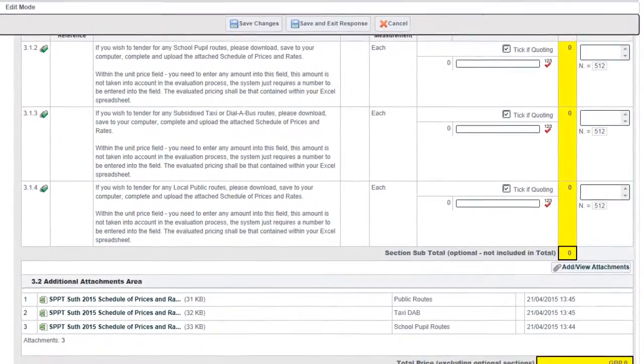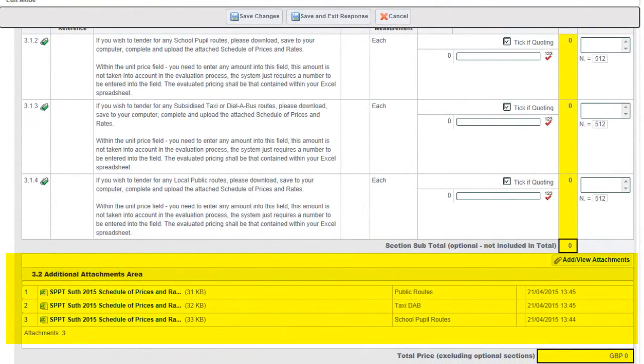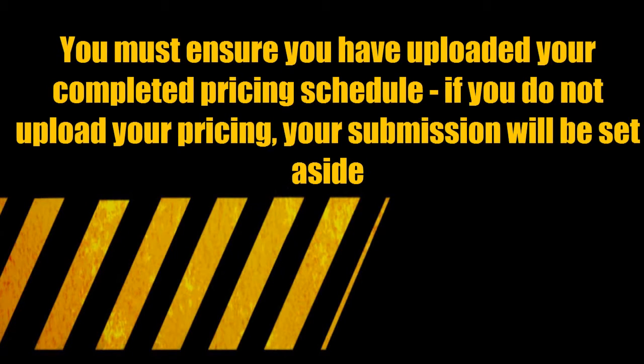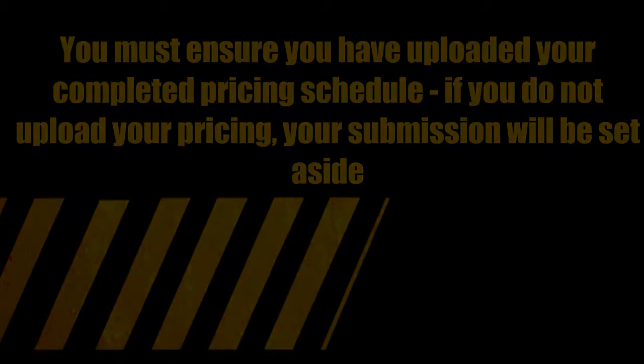Once you have completed uploading your pricing schedule, you can go back to the commercial envelope to ensure that your pricing schedule is now shown as an attachment. Please ensure that your pricing schedule has been successfully uploaded with your submission. If your pricing schedule has not been uploaded, we will not be able to come back to you. If a pricing schedule is not included, your submission will be set aside.